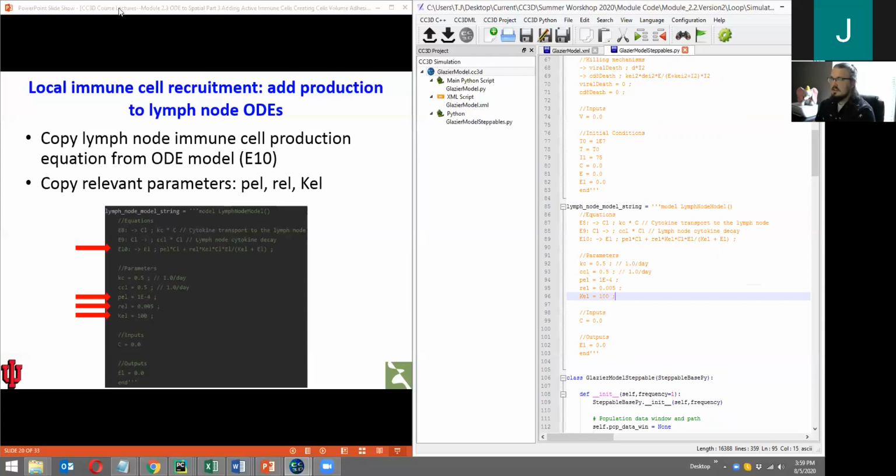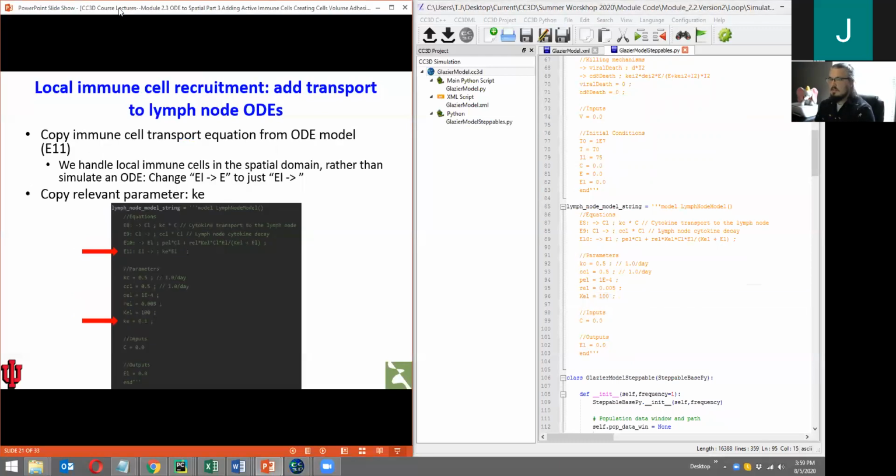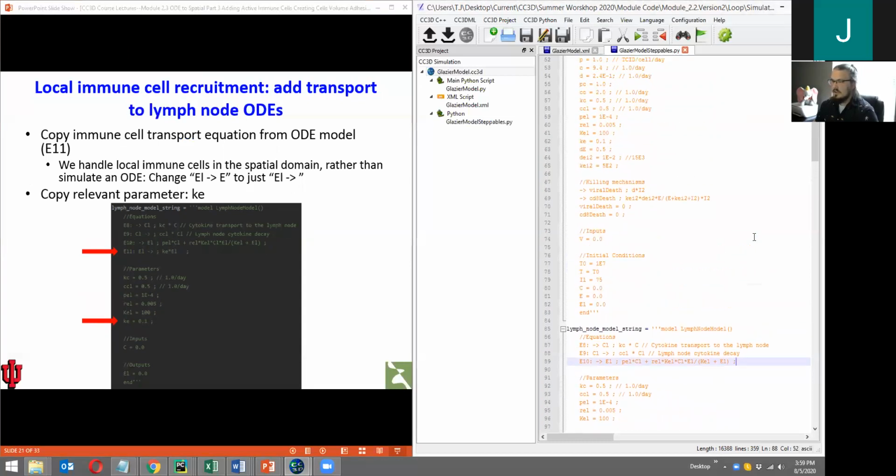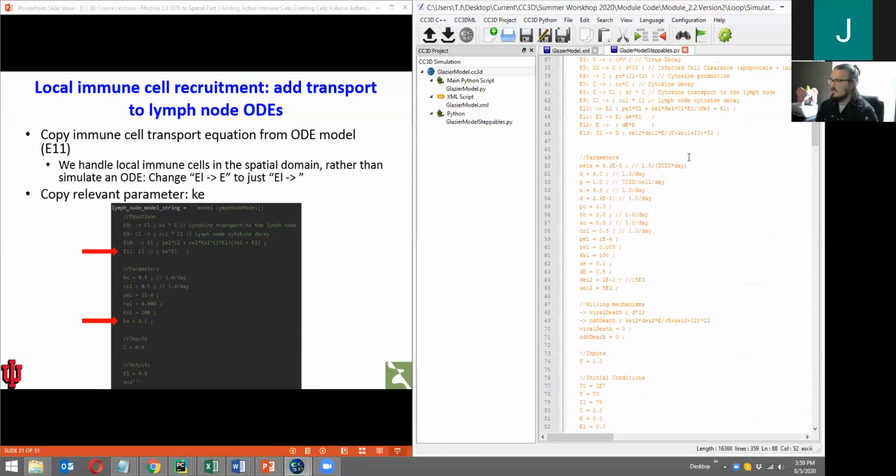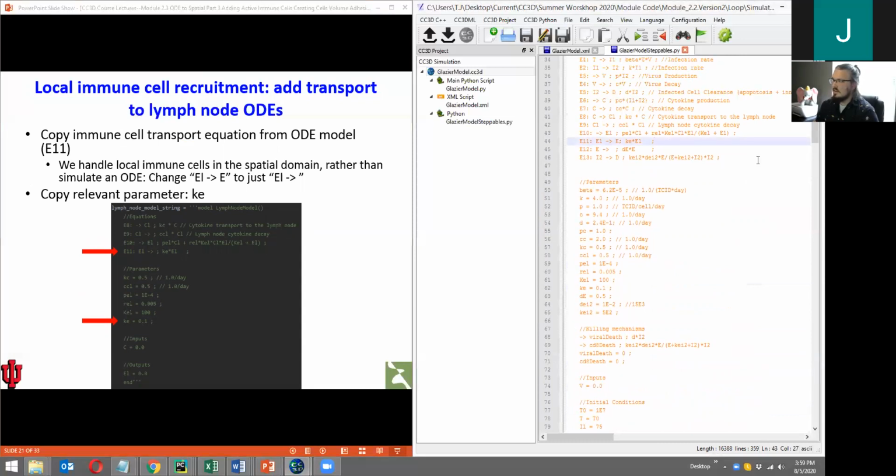Now, if everyone's there, let's add decay. So there's a decay term for the lymph node immune cells in the ODE model. You can also grab that from the main ODE model string. This is the equation E11. The provided code, it's at around line 44. E11, let's highlight that and copy it.